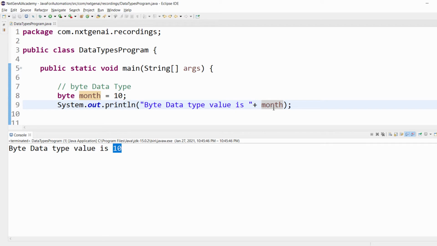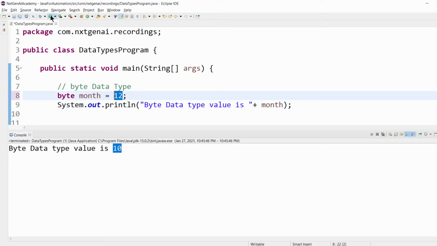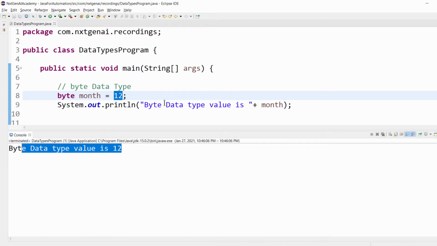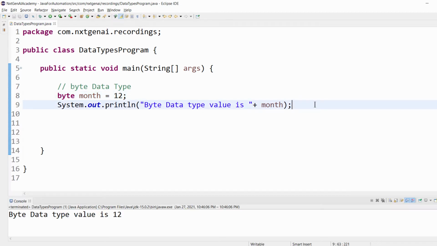So instead of hard coding the value, we can dynamically pass the number using that particular variable. If we update this to 12, then the output will be according to that. The byte data type value is 12. Same logic we are going to follow for the rest of the data types.